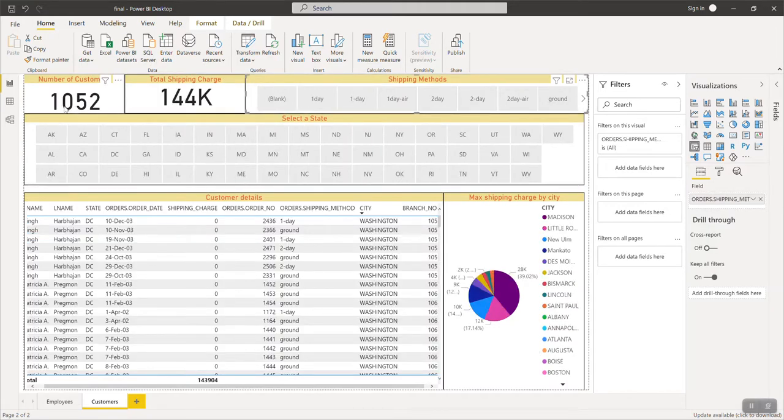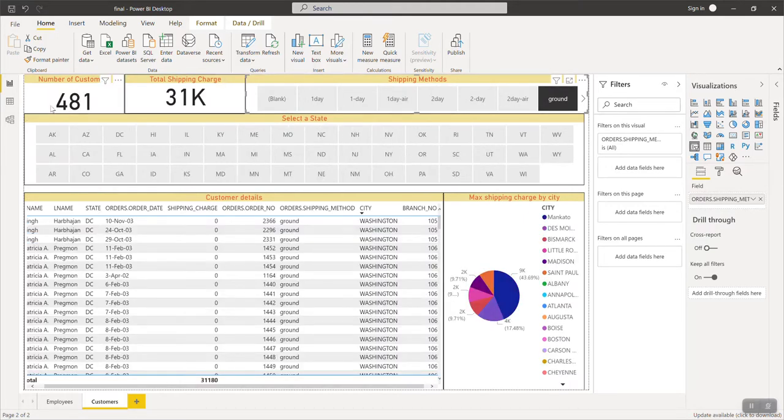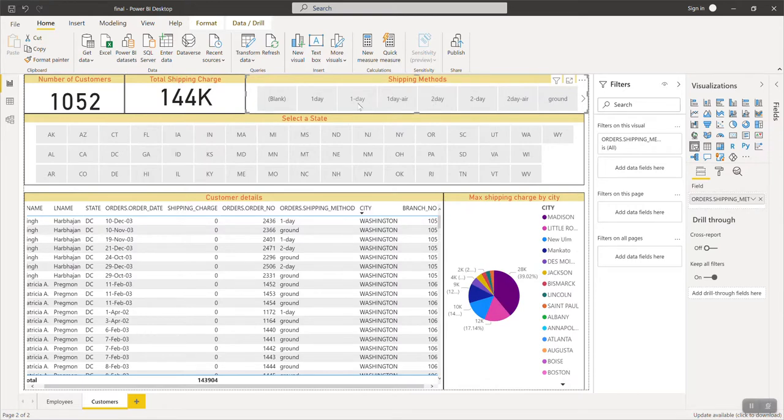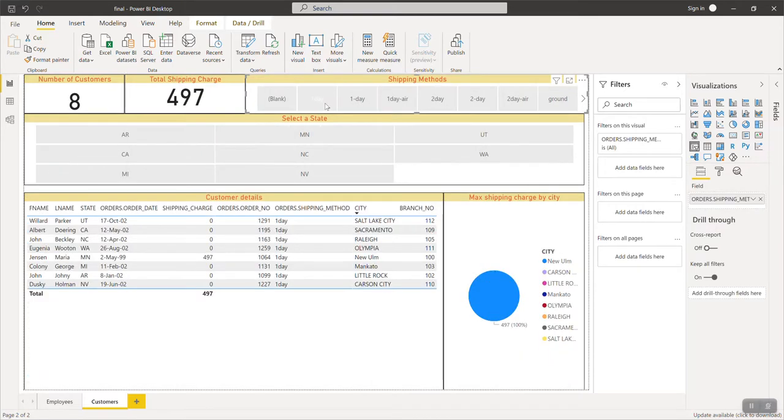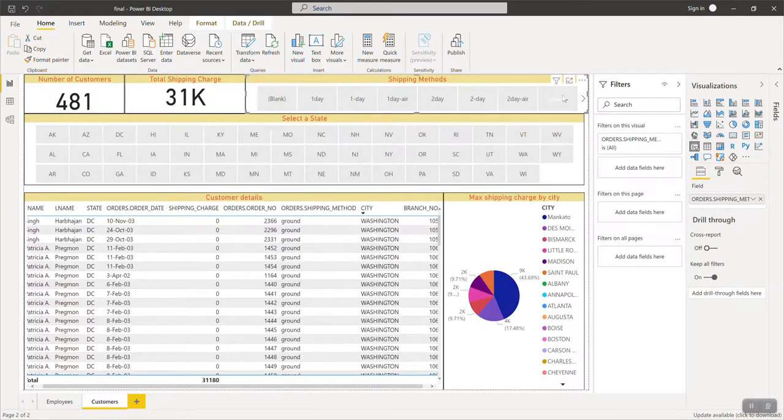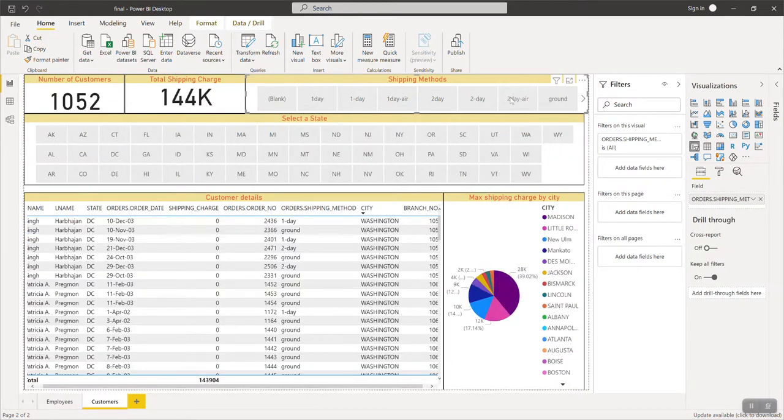So let's say right now I want to see out of 1052 how many people did ground air. I click it, it shows that 481 people have spent 31K for ground air. Okay, fine. We want to see how much people have spent for one day shipping. It's only 8 people out of the whole thing. They have only paid this much amount for one day shipping. So ground air is more popular. That's what I can see here.